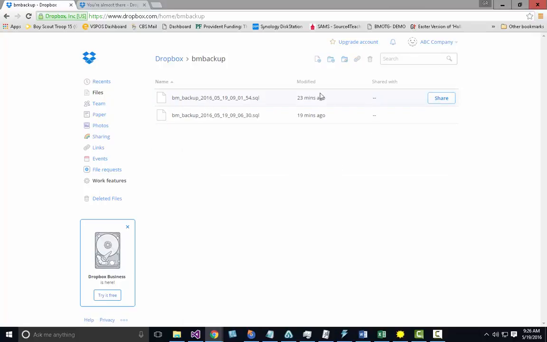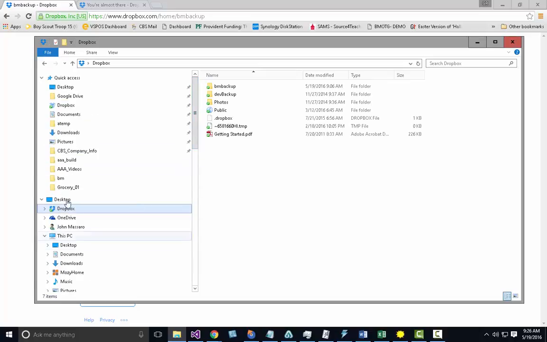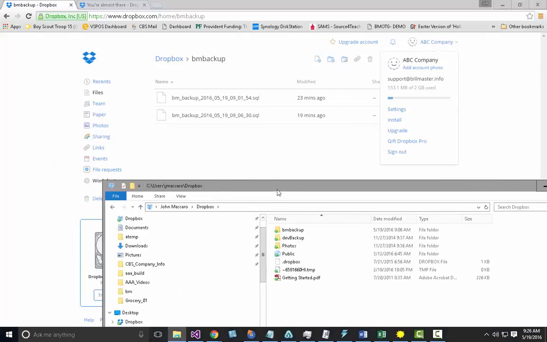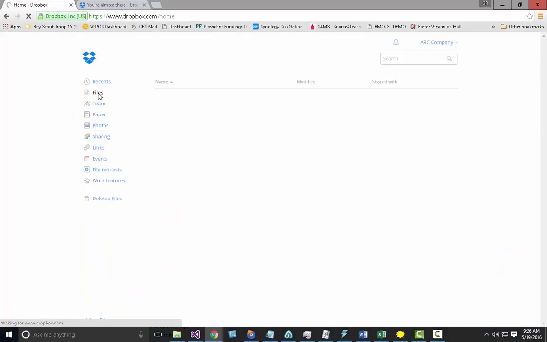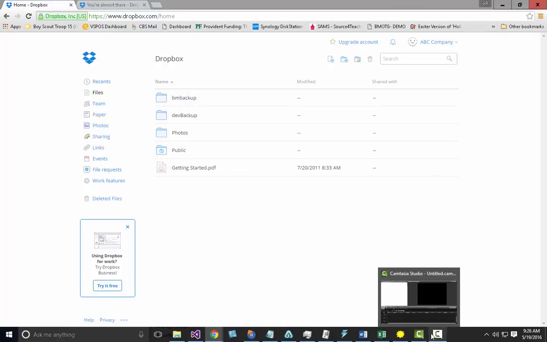Okay, now, once you set up the Dropbox account, there'll be a process to do an install, and that install will enable Dropbox to appear as a drive letter on your computer, just like any other folder that's on your computer. So as you can see here, there's a Dropbox icon, and when I click on that, it contains the folders that we just saw on my Dropbox account. You can see here there's folders that say BM Backup, Dev Backup, Photos. These are 3 folders that I can back up to just like any other drive letter on my computer.